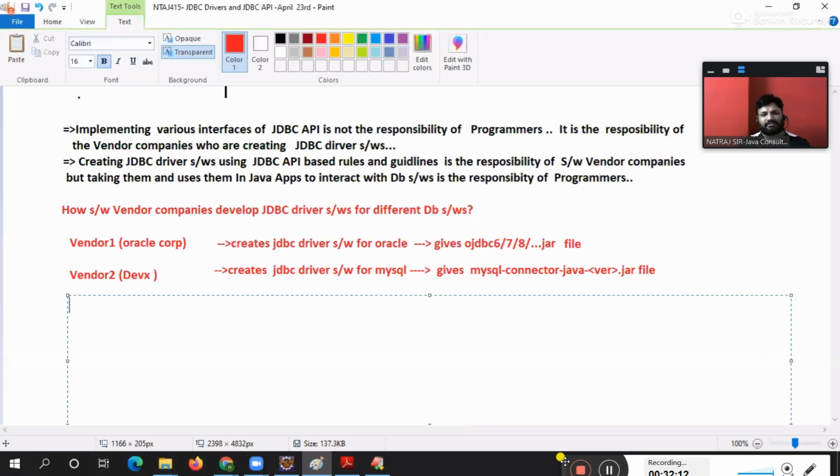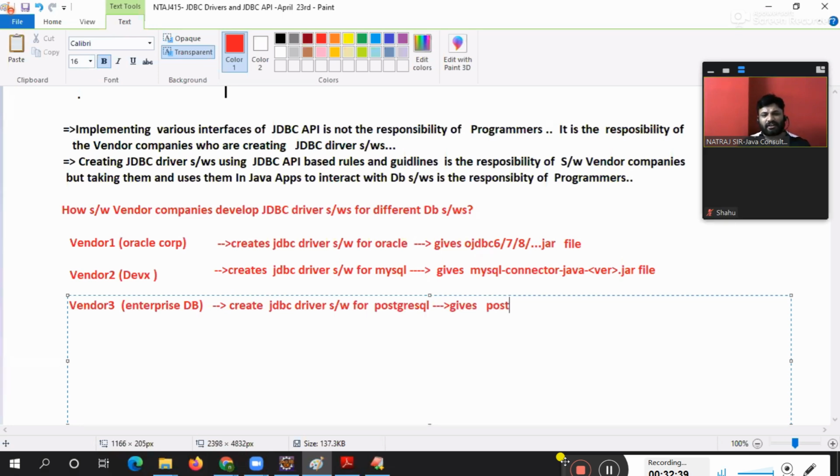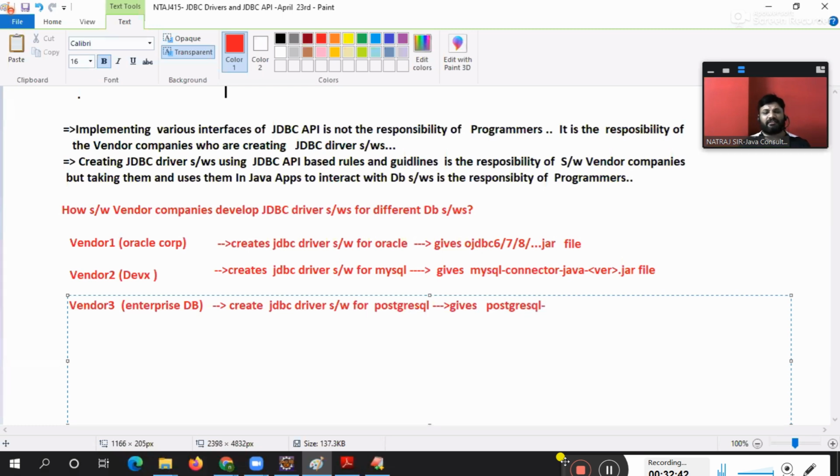Similarly, vendor 3, Enterprise DB. So many company names are there. Creates JDBC driver software for PostgreSQL. Gives what, guys? The postgresql-jdbc-version.jar file. I think now you got the clarity, guys.